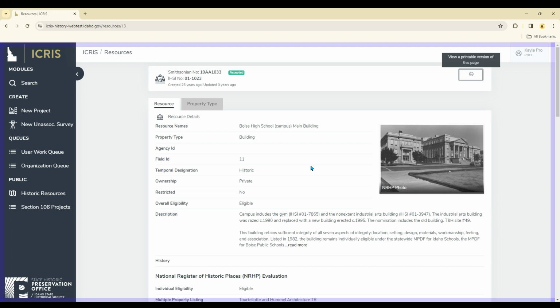Today we're going to showcase one of our newest updates, which is the ability to print off or save individual resource records as PDFs. All subscribers will have this feature available to them. Now, this is best optimized for a Google Chrome browser.